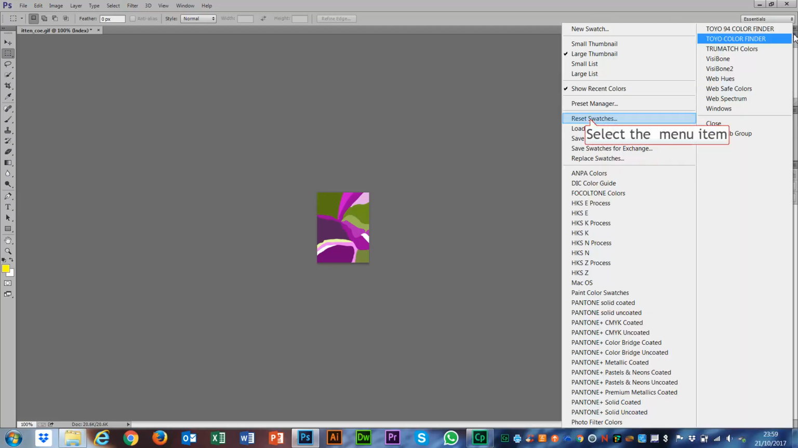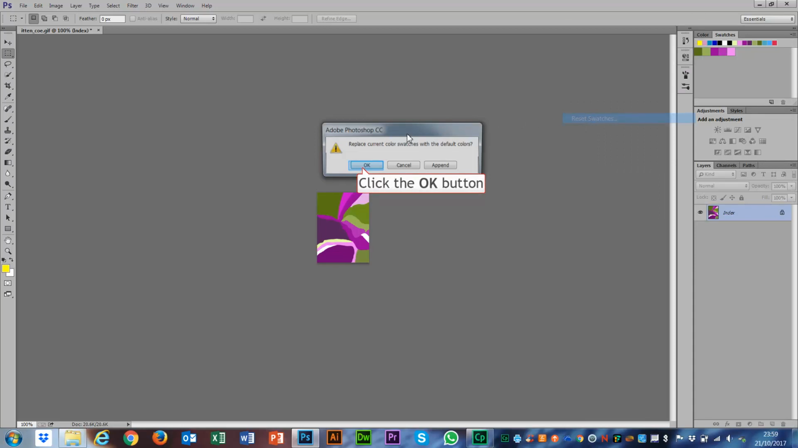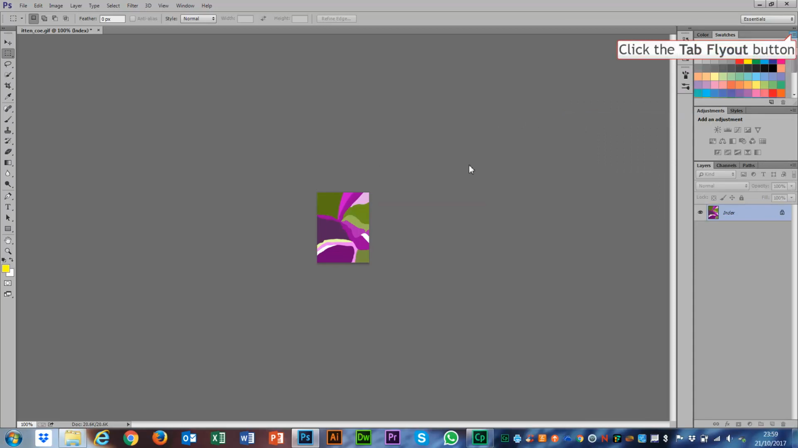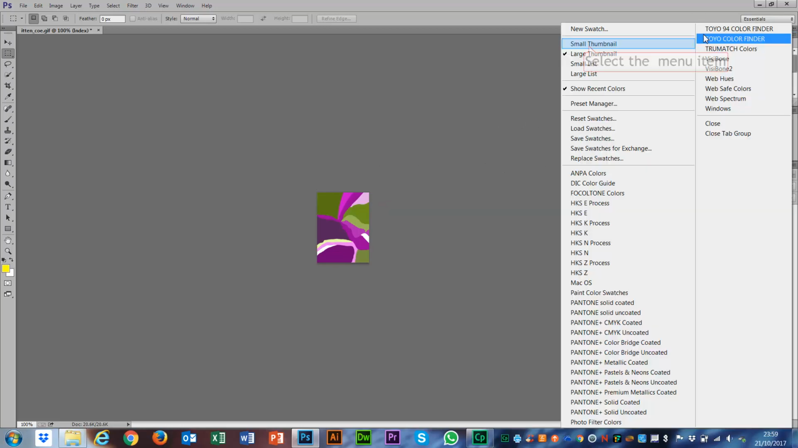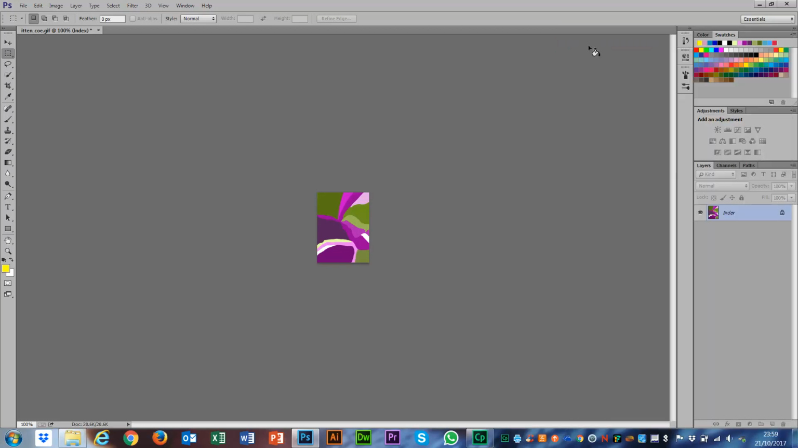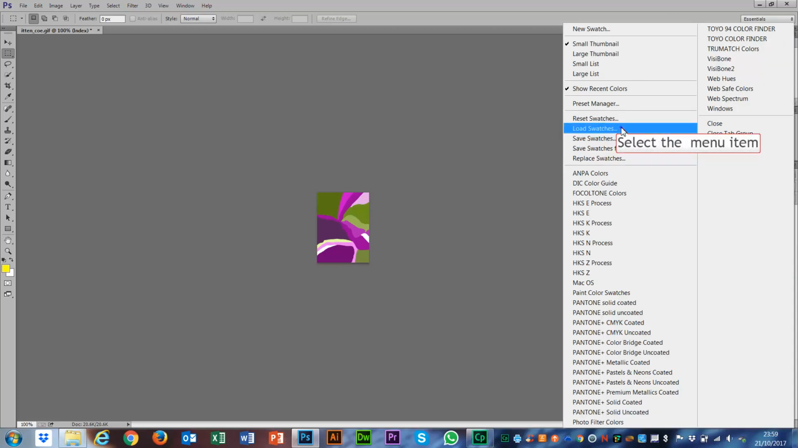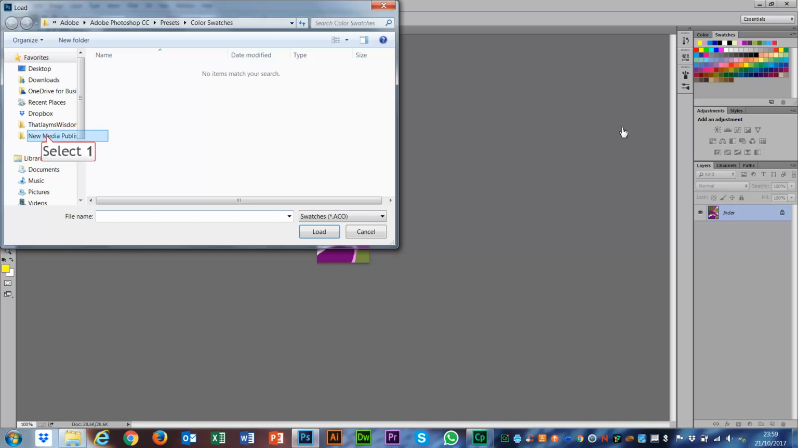Now what I can do is, when I reset my swatches back to something else maybe, yes, I'd like to replace the current swatches. Let's just bring this back to the small icons again so we can see it. Now, whenever you load up the computer, you will find that it goes back to the default swatches. So what you'll need to do is load your swatches again. That is as simple as it was to save, clicking on the drop down list, going to load swatches, and then going and finding that file where you saved it.